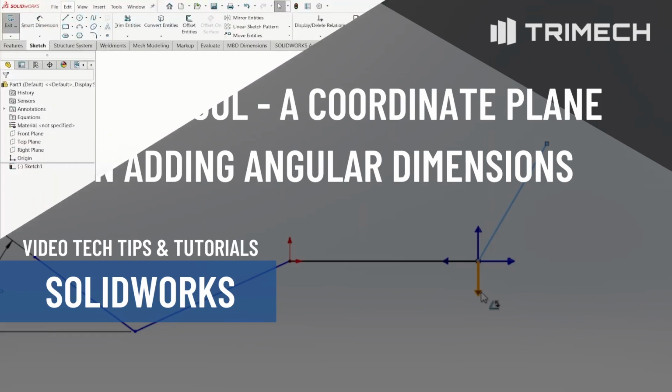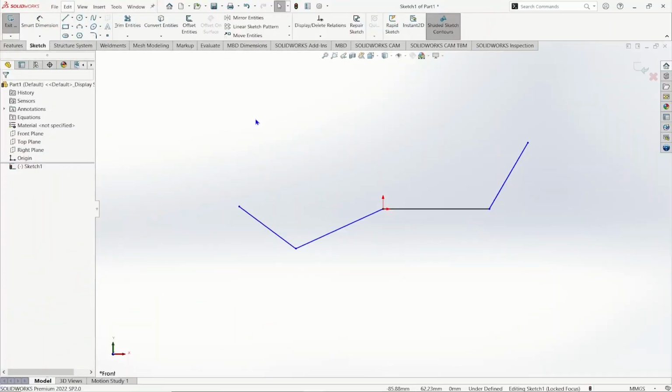Biad is a new tool that has been introduced to SOLIDWORKS recently. It is a small coordinate plane that pops up when adding an angular dimension to your sketch. We're going to start off with a simple sketch of a couple lines.